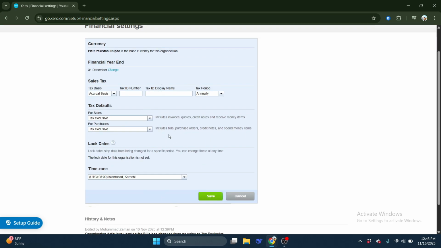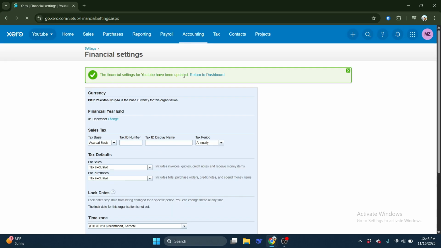If everything looks correct and complete, click the Save button. This will secure your settings and make sure Xero is fully updated with your latest VAT preferences. And that's it. So that is how you can do your own VAT return in Xero.